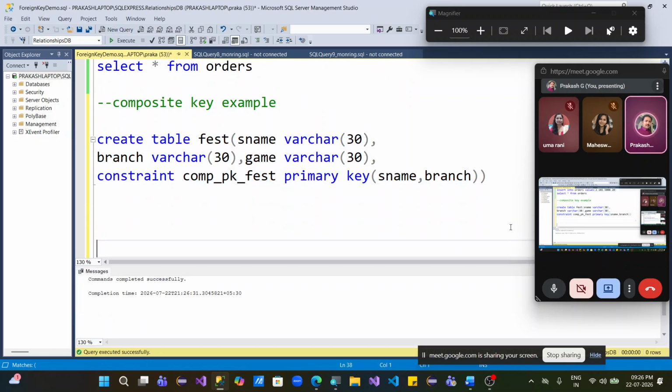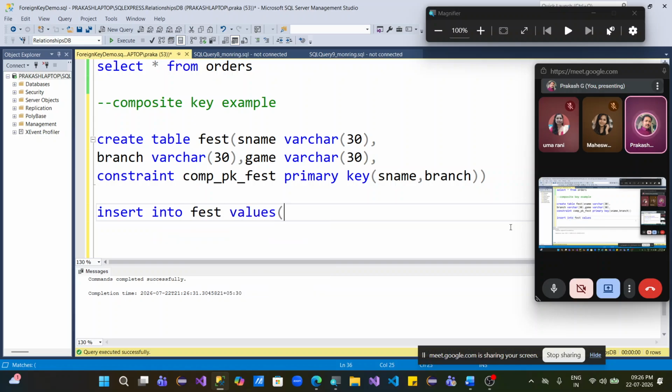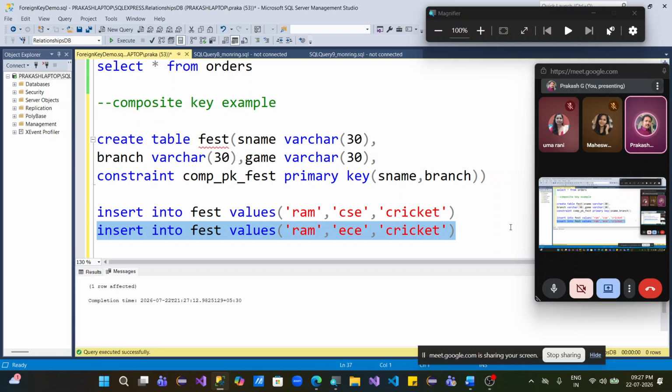Now let's try to check how it is working. So insert into fest values, sname as Ram, and branch is CSE, and the game is cricket. Okay, F5, executed, perfectly valid. Second time, Ram, ECE, I'm taking it as ECE. This time the game can be cricket or any other. F5, yes, it is also valid.